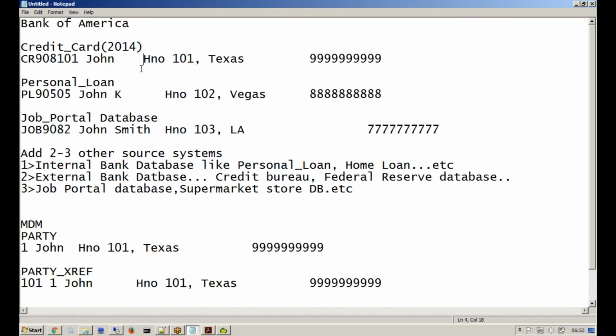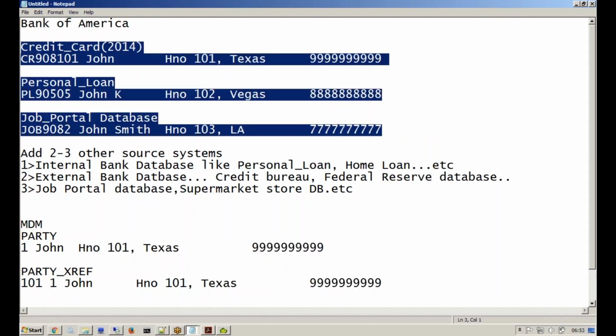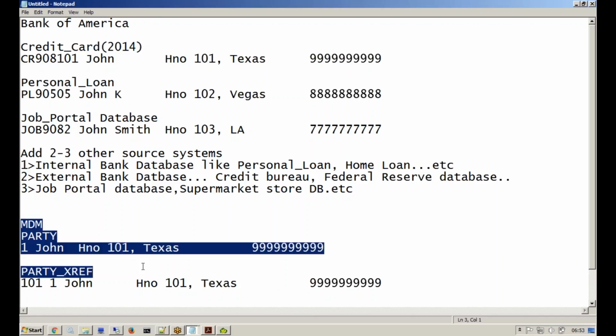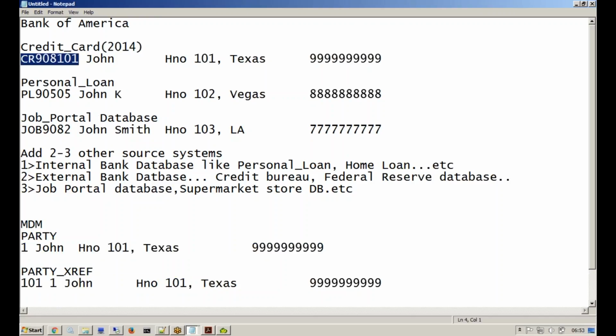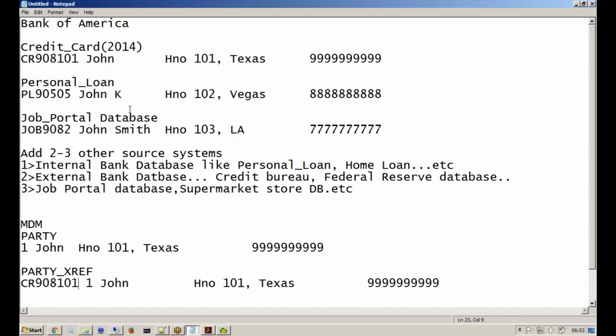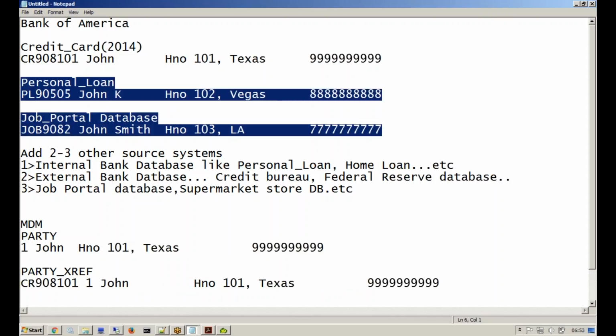Just the primary key in the database. That's it. Okay, so now I have this information. Now I have already loaded this data, so what I will do now is load this data and then do the match and merge.